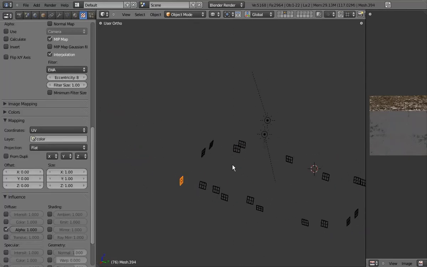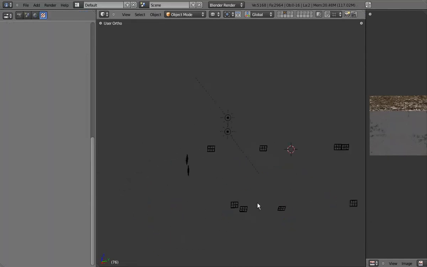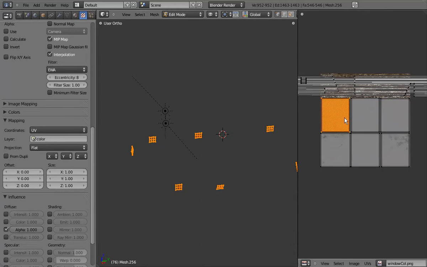So I join them together and I hide them. We'll play with the UVs after we join a few groups together. Now I'm lazy, so I'm not going to randomize every pane for every single window, so I join them together in groups.